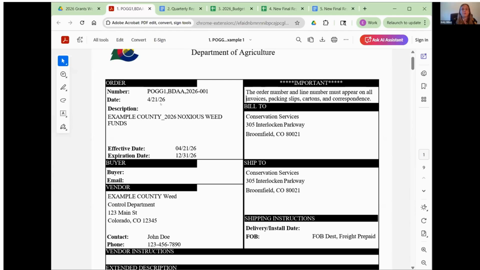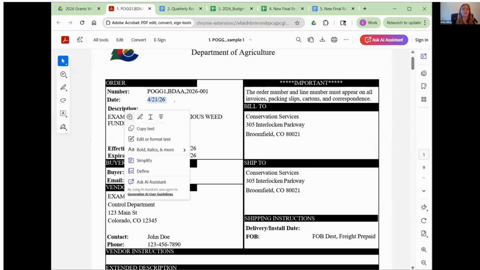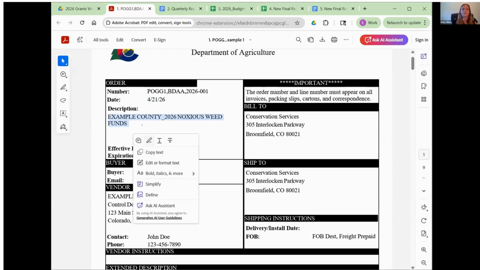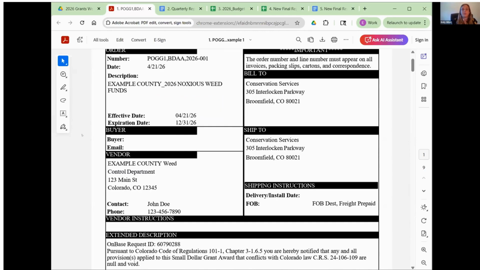The first date that you see is just when the purchase order was created. It might be the same as the dates down here, but it could be different. It's not as important as the following dates. For the description, it's the name of the entity, the year, and the funding source. And like I said, the effective date is really important to note.